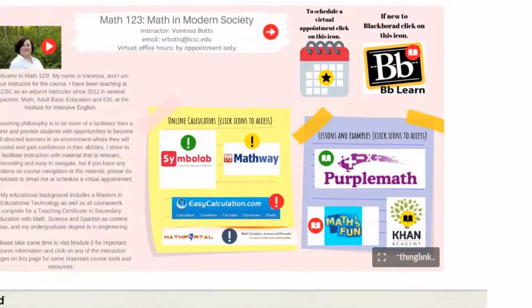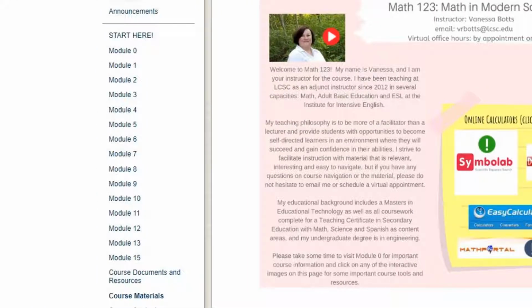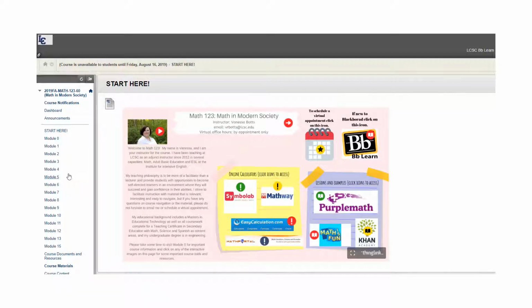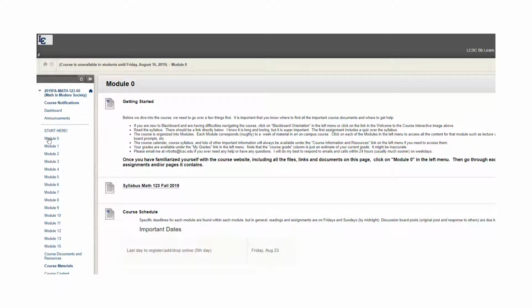On the left side of the page, you will see the navigational menu with the links for the course content, starting with Module 0 with really important information, which we'll go over in just a second, and 15 modules, each for roughly about a week's worth of work in the course. From the menu on the left, click on Module 0, and this is where you will begin with this course. Read the Getting Started portion of it.